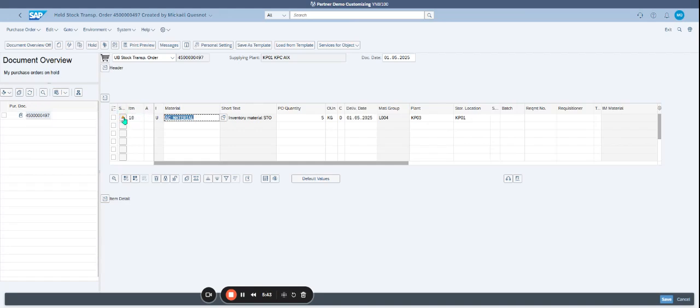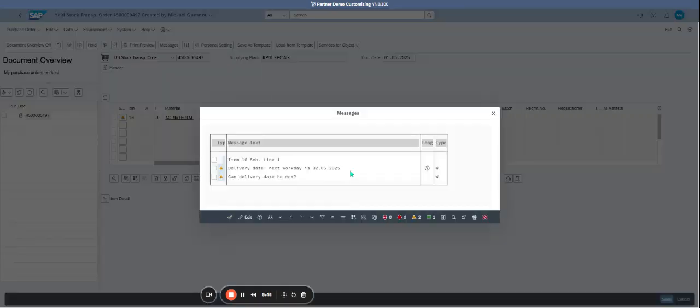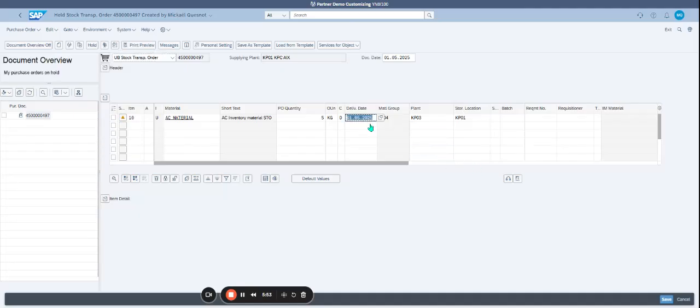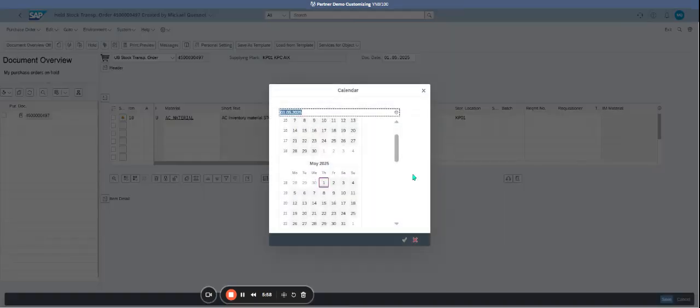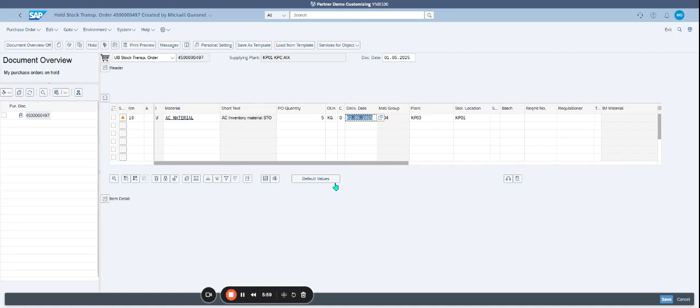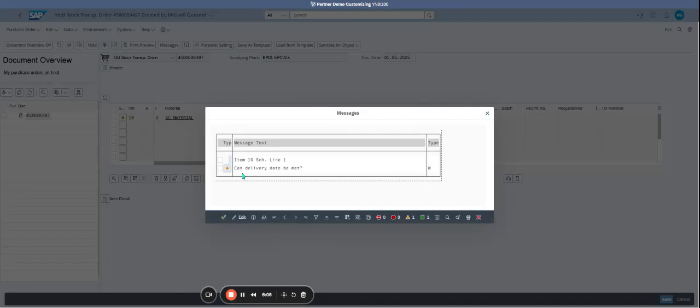This time it's the item warning message. It's telling me, okay, delivery date, network day is 20, in France the first of May is Labor Day. So for that, I just have to change it to Friday. I check, and perhaps the system says to me, can the delivery date be made? Yes, it can be made.